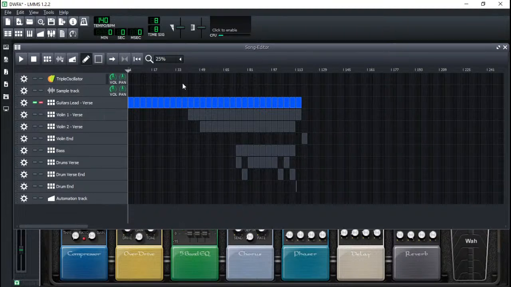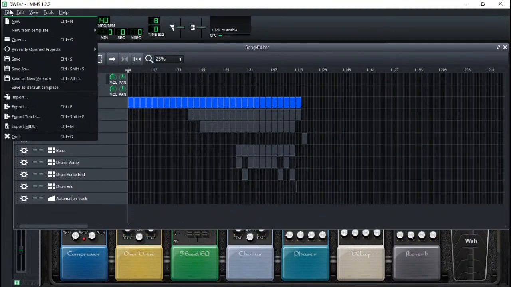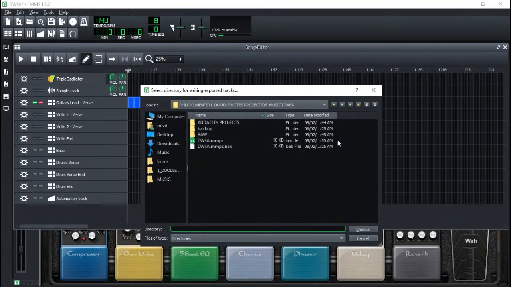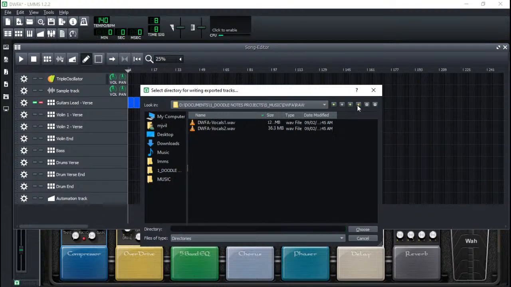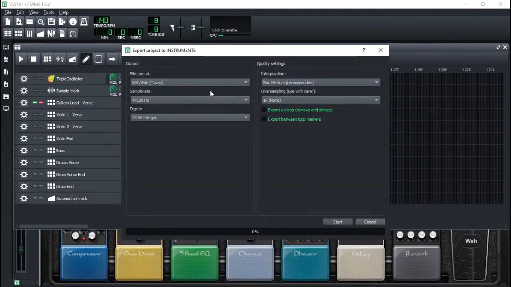Now to render this, just this guitar part. Or not render, export it. Export tracks, maybe. I'm gonna try to export tracks first. See if it's great. So I'm gonna go raw, new folder, instruments. I'm gonna put it here. I'm gonna choose that. Yeah, so all of them are WAV files. I'm gonna set the depth to 30 dB float.